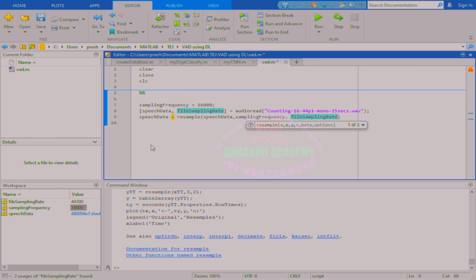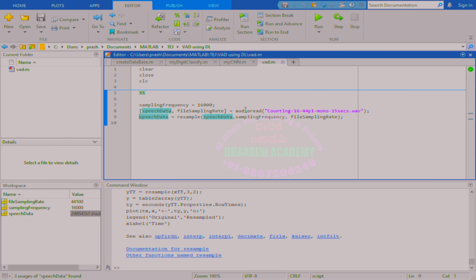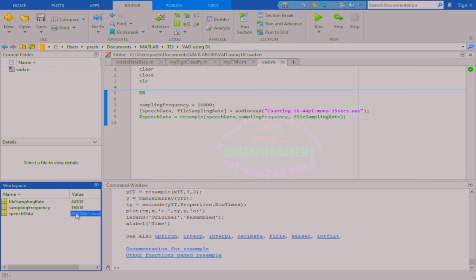Okay, yes. So now this is done. Now let's try to run this section. Now you see, we will be having the speech data whose number of samples are different than the previous one. Now actually what I can do is I'll show the difference. First let me comment this. I'll just run this part. Observe how many speech samples we get. Look at the speech samples.